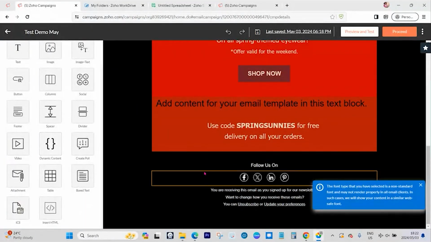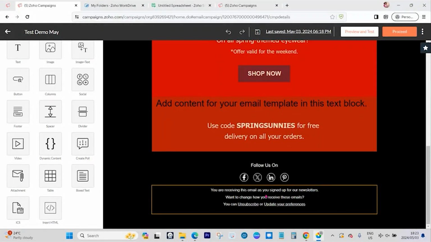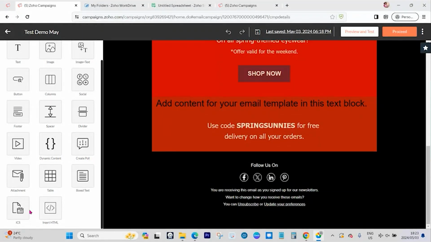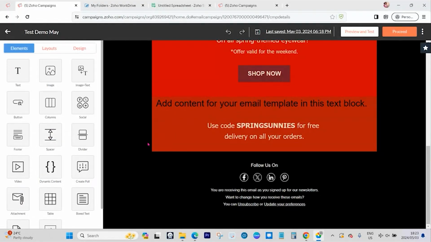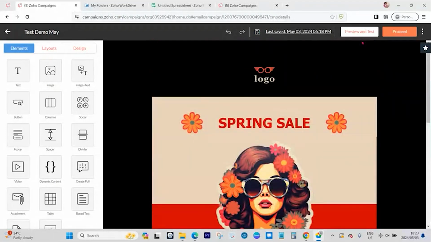Okay, and right at the bottom, this comes by default, people have an option to unsubscribe from your content. Once again, POPI compliant, GDPR compliant. This is important, okay? And then you also have an option to attach documents if you want. And essentially, this is what your email campaign content would look like.